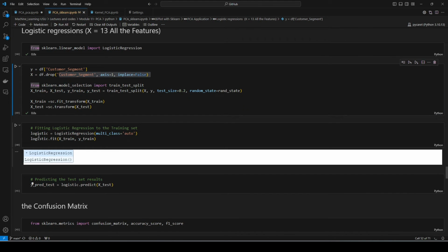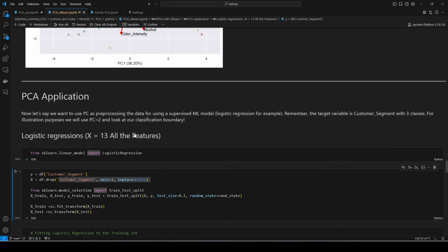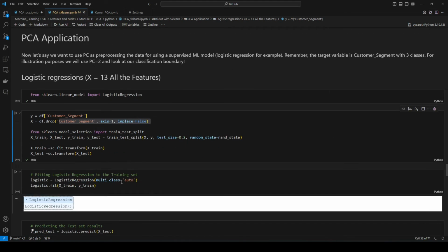And now this is our logistic regression. Let's create our logistic regression object. Because we have a 3-class classification, we set multi-class equal to auto. I think by default it is auto, but I just wanted to show you that we can do logistic regression for multi-class classification as well. By default, it's used for 2-class classification, but we can also use it for 3-class, 4-class, etc. So in this example, we have 3 customer segments, so it's going to be a 3-class classification.